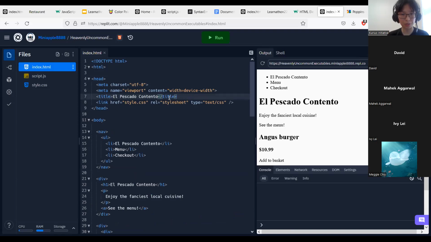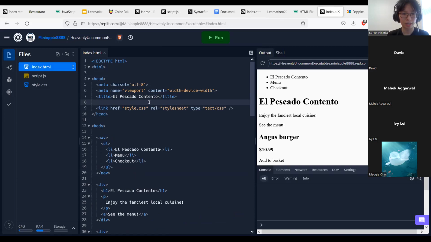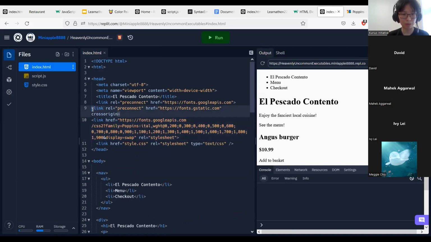So we can go here, there's the title. We can hit enter and paste whatever link they have given us. As you may have noticed, the link I pasted is right above the style sheet. The reason we paste it before the style sheet, before we include our CSS, is that in our CSS we want to use the fonts. And in order to use the fonts, we have to load them before it.